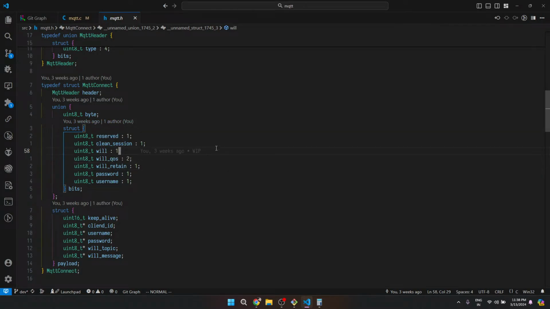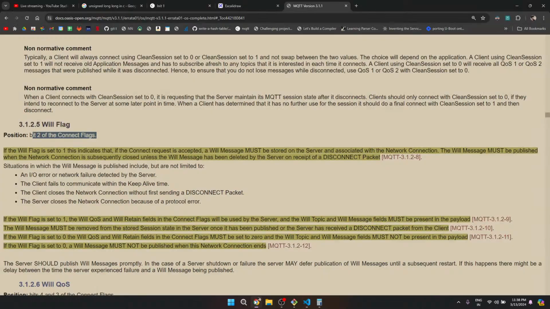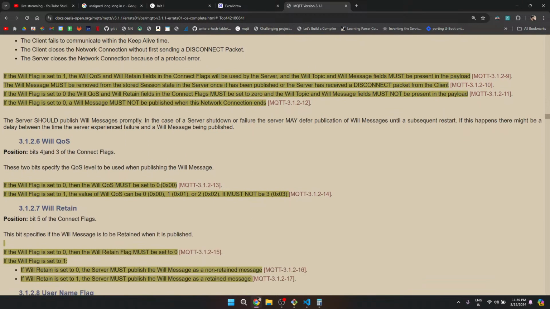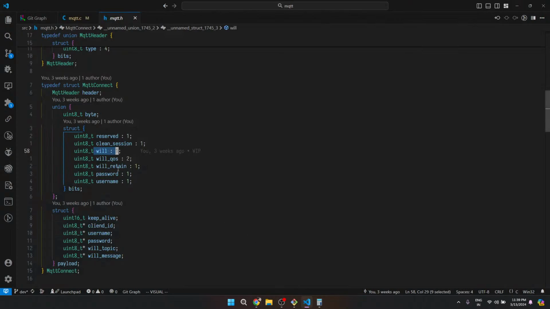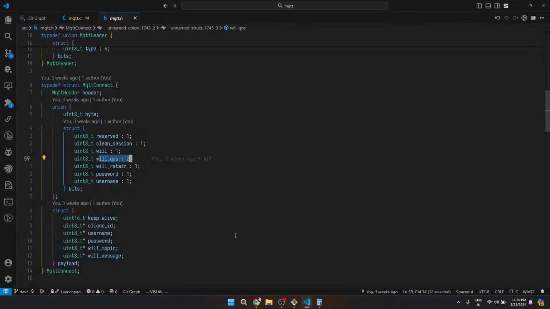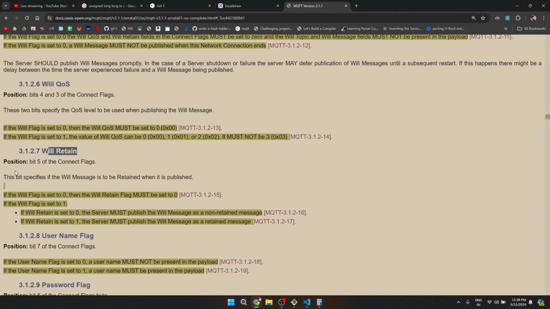Oh, so that's why it is reserved, because it just says that it is reserved, but it doesn't mention anywhere, right? So will QoS is bit 4 and 3. Will QoS 3 and 4, that is, 2 bits. The remaining is the 5th bit. That's pretty straightforward.